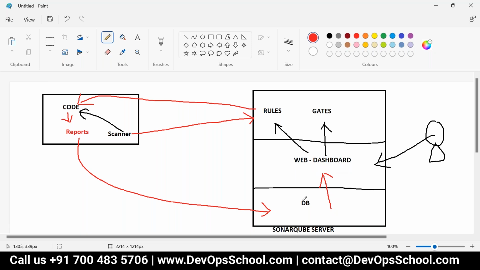The website will read data from the database, and you will get to know who is the culprit, who has written bad code, when it was written, where it is, how to fix it, why this is bad code or good code, and all this management sees on a dashboard. Are you understanding? Yes. Got it.